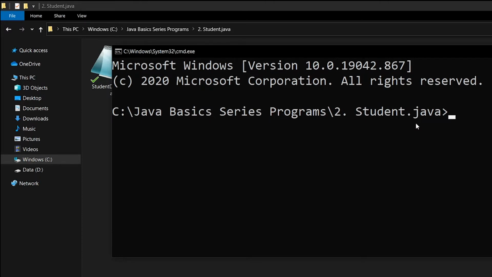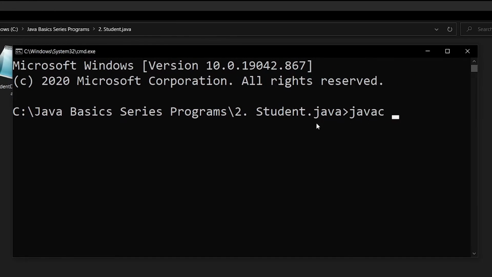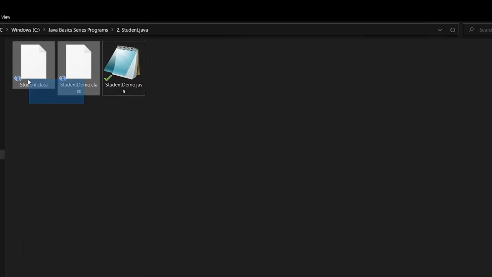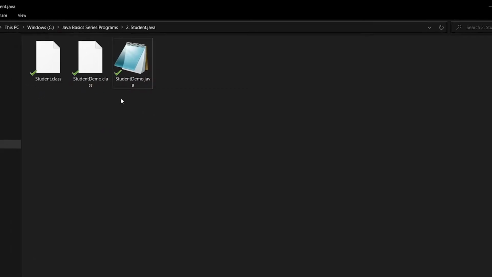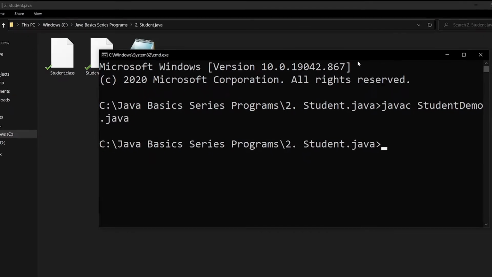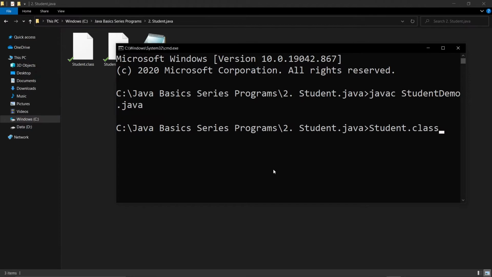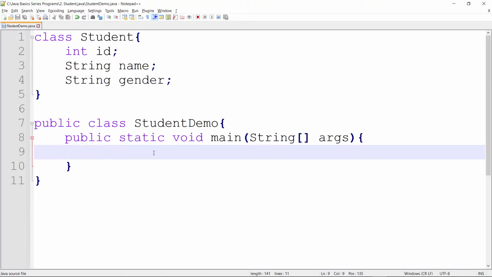What's the command for compiling the Java code? javac space name of the file, StudentDemo.java, correct? Enter. See, the file compiled successfully because there is no error. Now you can see we got two bytecodes, one for class Student, one for class StudentDemo. But when we execute this program, we won't get any output because we haven't printed anything in our program. There is no System.out.println statement.